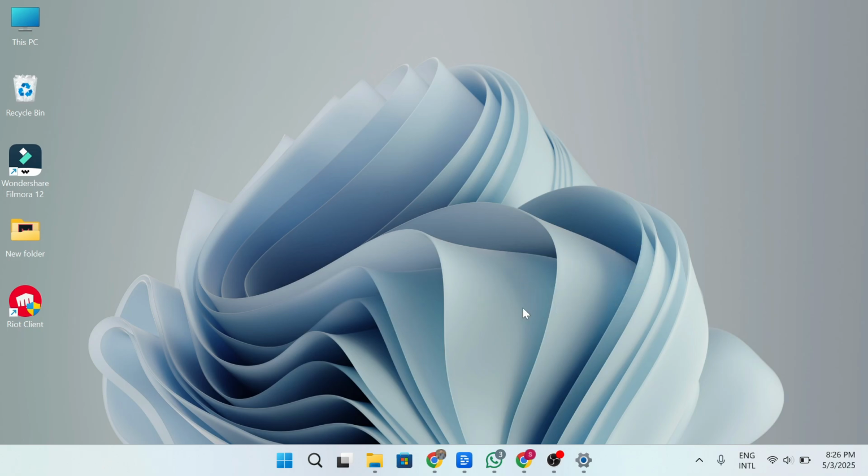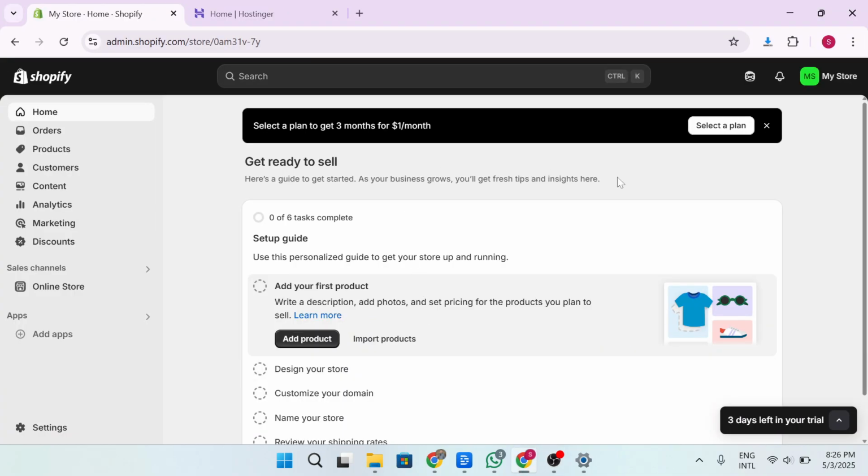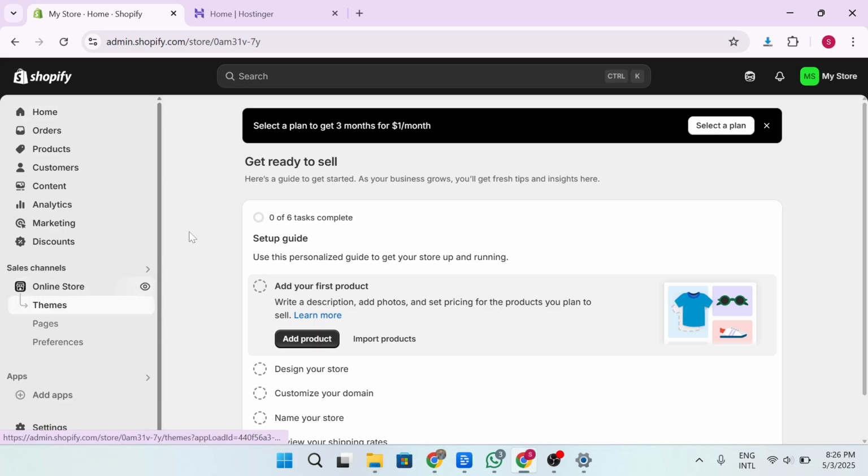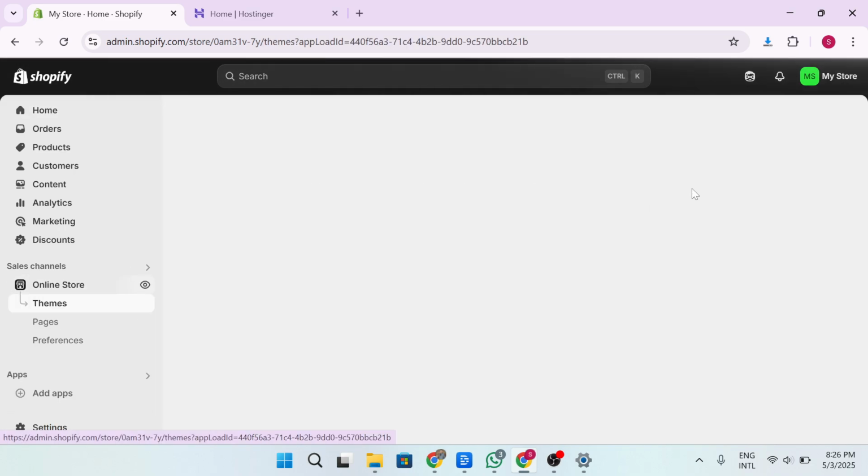The first step in connecting your domain to Shopify is making sure you have an active Shopify account and a domain already registered with Hostinger. Now let's head over to Shopify.com. This is the main dashboard of the store I'm currently working on.